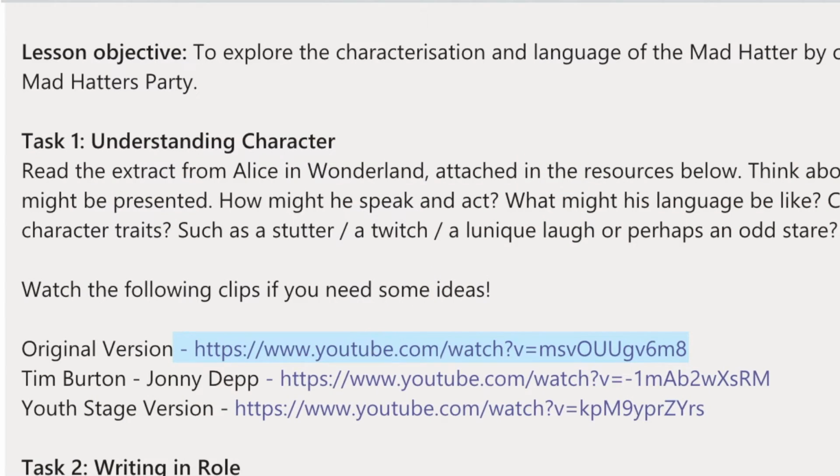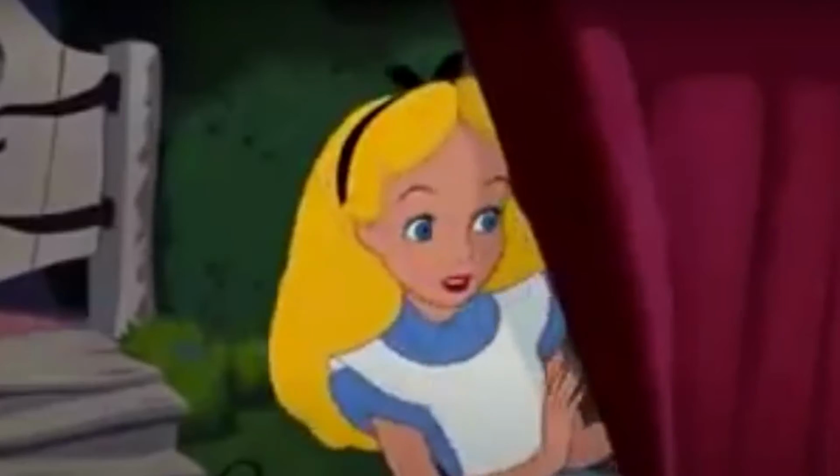I want you to have a think about the language. It says here that he is insulting. He speaks nonsense riddles. They have a curious approach to time. So they're a bit odd. Have a think about how he might speak and act and the type of language that he might use. But if you are stuck, we have put a few video links there for you. So I'm just going to dive into the original version here.